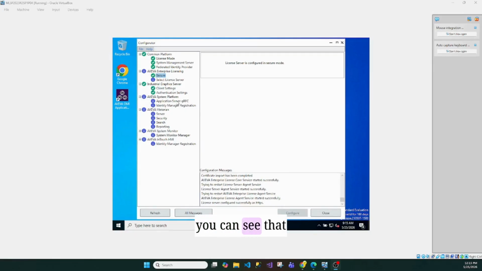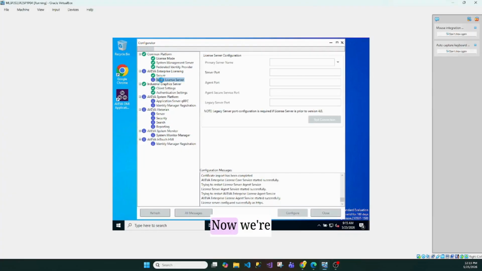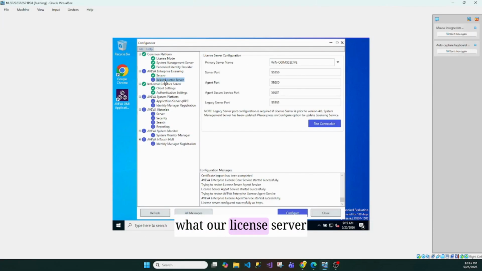All right, so now you can see that the secure portion is successfully configured. Now we're going to select what our license server is. You can see that the primary license server is going to default to the machine name of whatever machine you initially installed this on. You can see the server port, the agent port, and so on. If you need to point to a license server that is outside of the local machine, you would put that machine name in here, test the connection, and then configure.